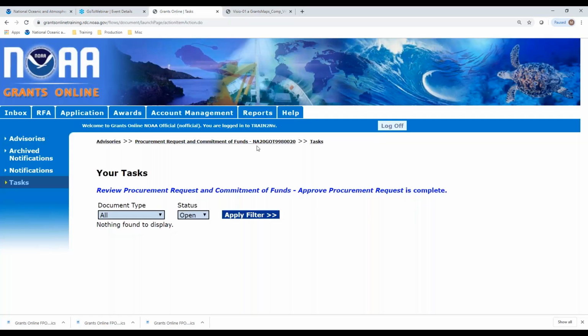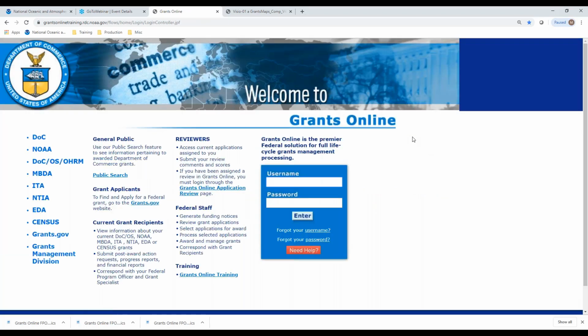Once we've done that, I'm going to log off. And we're technically finished with the procurement request part of the webinar. I'm going to take one more step here, and I'm going to show you how to forward your award file onto the Grants Management Division for them to complete their processing. So I'm going to log back in as the assigned program officer.